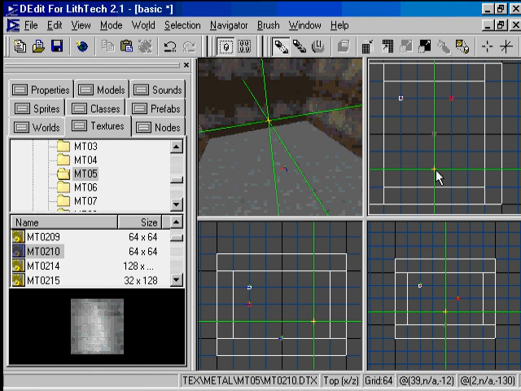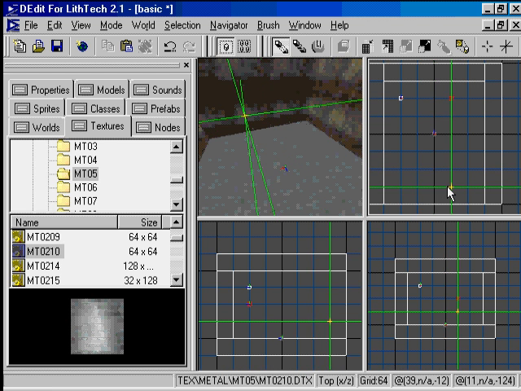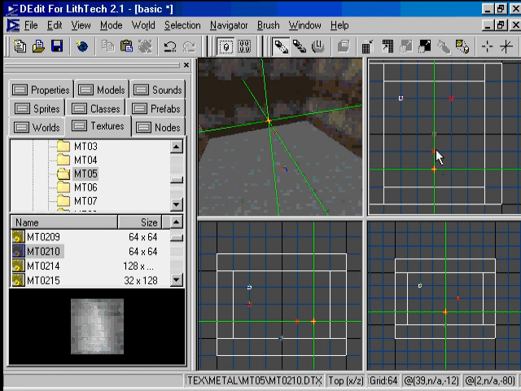I'm going to show you some more advanced brush editing techniques today. So go ahead and get your marker out and start moving it around the board to where you want to make an object. I'm going to make a square right here. I'm going to make it 64 units thick.